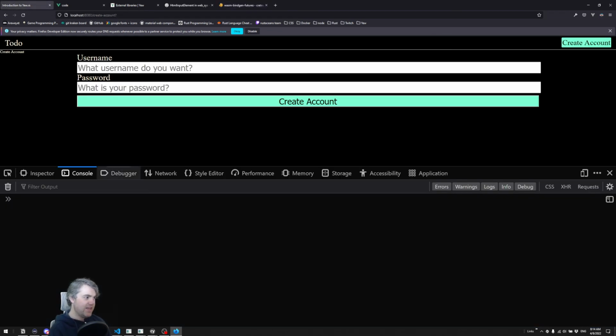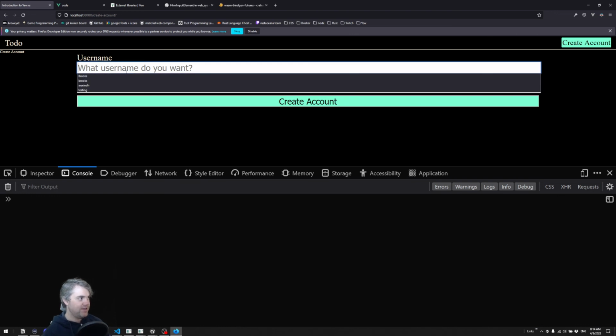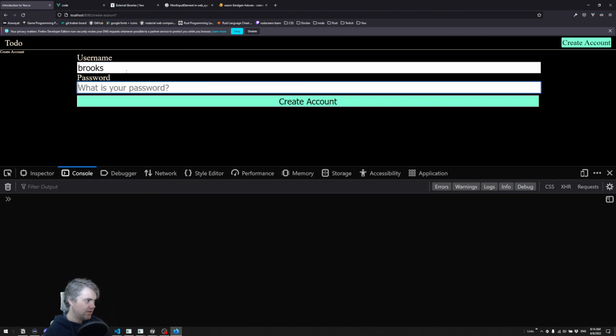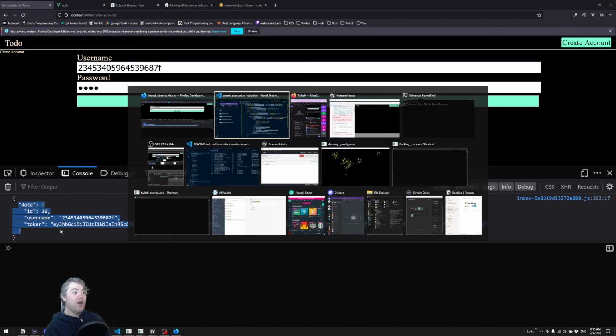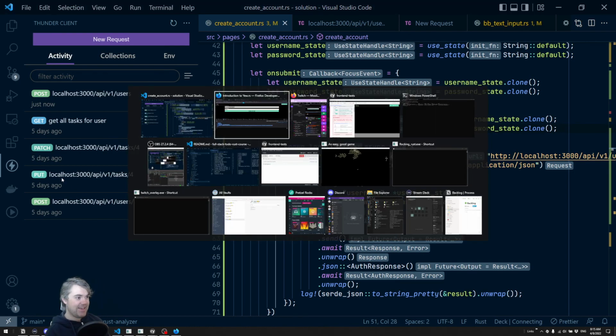So let's just make sure we get that console log going on. So we're gonna put in Brooks. I want to make sure this is a brand new user because I already have Brooks in there. So let's do that random one. I hit create account. Here we go. We get our username back. We get a token back. We get a new ID, and that's all wrapped in that data. Okay, so that's a lot here.